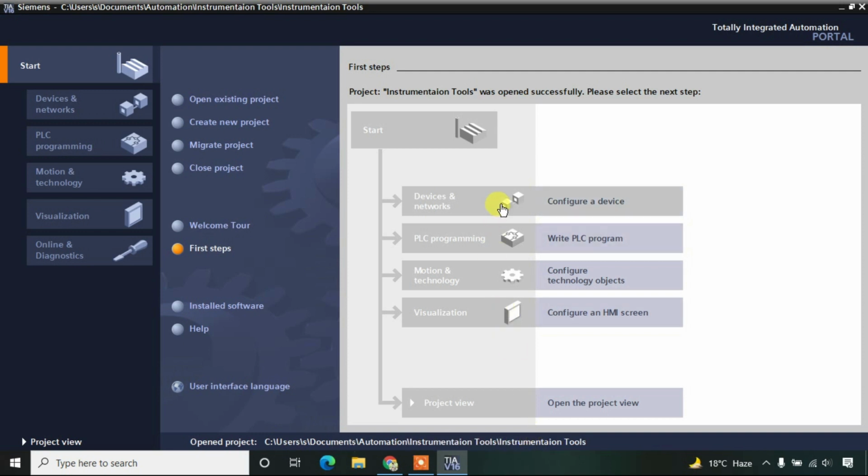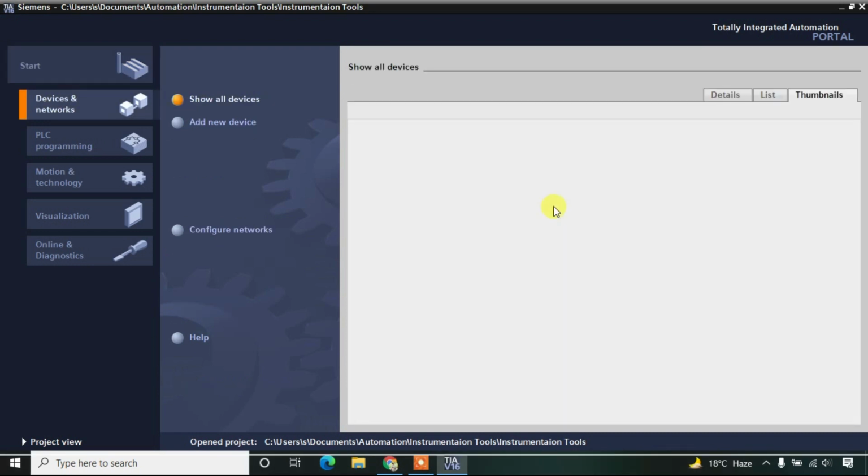Now if you want to configure any PLC, suppose we want to program our PLC, here is the option available: devices and network. If you want to connect a drive or PLC or HMI, all these are to be configured here. This software helps us configure all these devices together. So just click on configure device. After clicking on configure device, we'll click here on add new device.